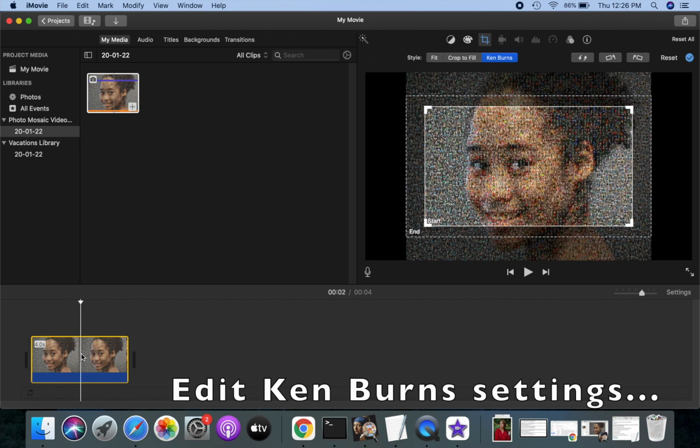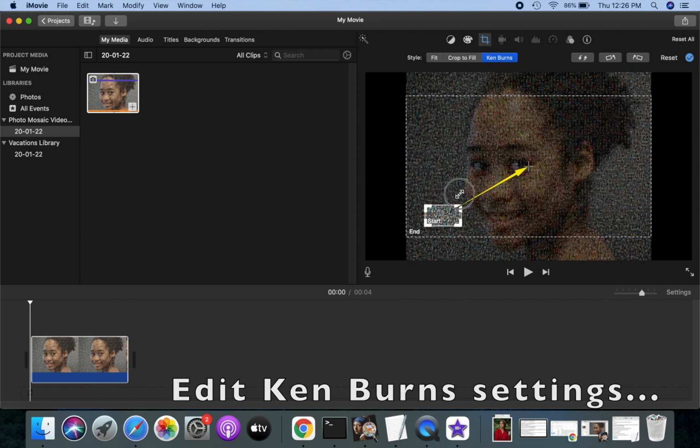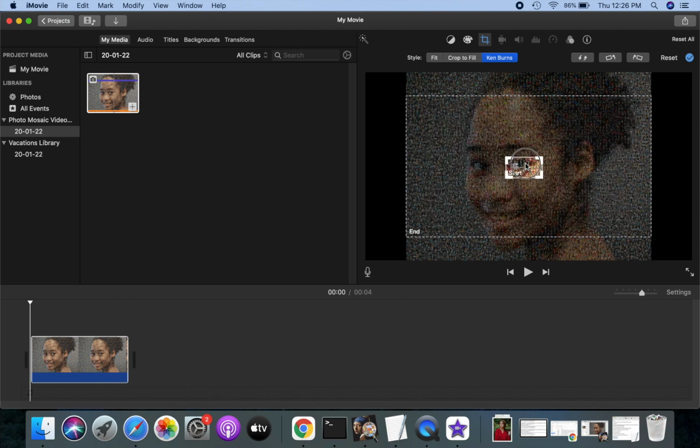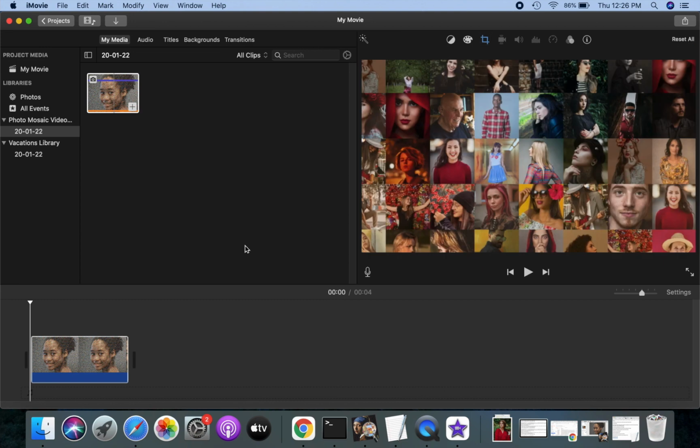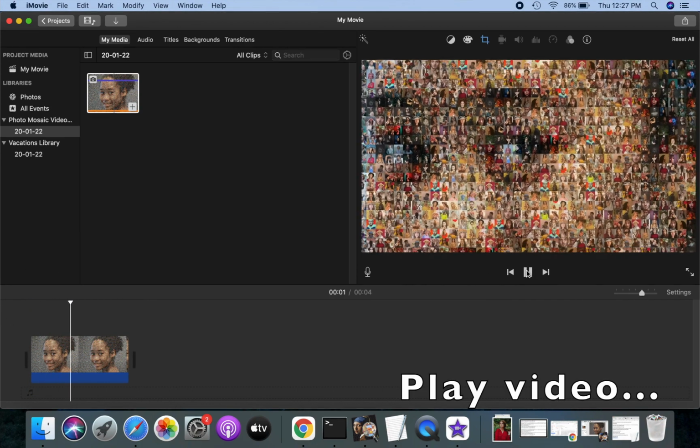Double-click to open the Ken Burns settings. We will start the video showing a close-up of mosaic tiles, and move to show a larger part of the mosaic. Let's play and see how it looks.